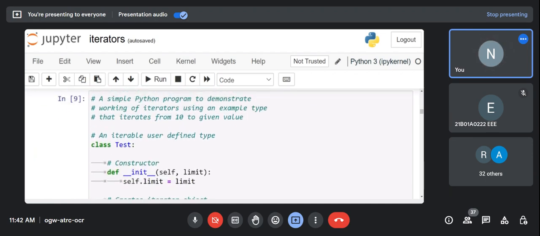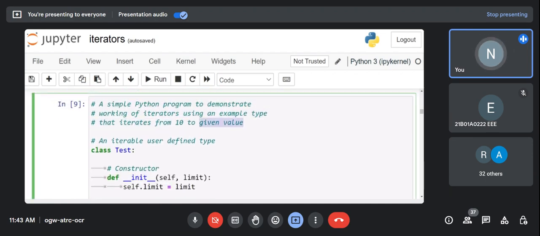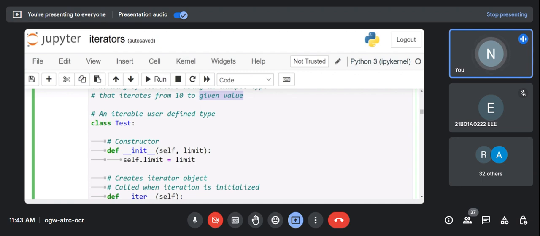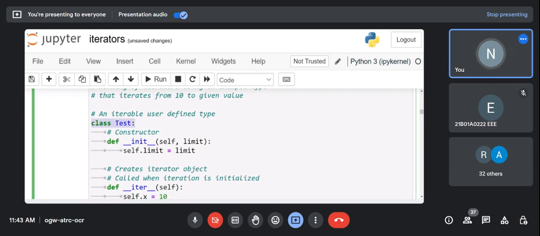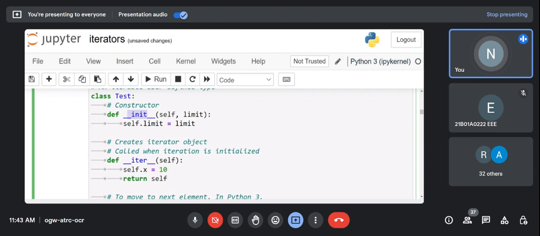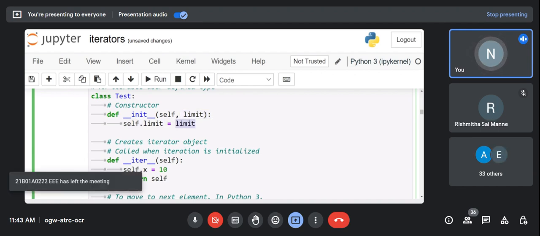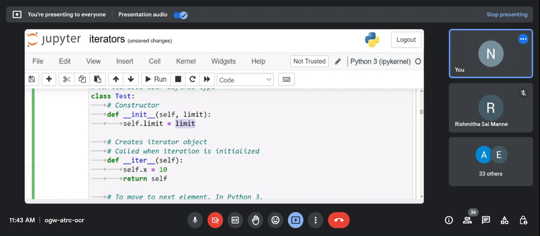In the next code, again we are checking the work of iterators, but now I am including the __init__ method also. Let's see. I created a class Test. Okay, you very well know. I created the __init__ method with self and a limit. One variable I'm giving, limit. Now you can use self.limit equal to limit. You should know when I'm going to use self and when I'm not going to use self. So I'm saying self.limit equal to limit.